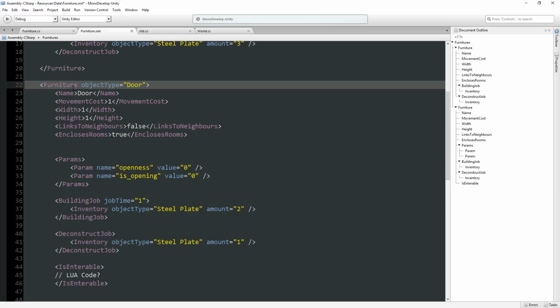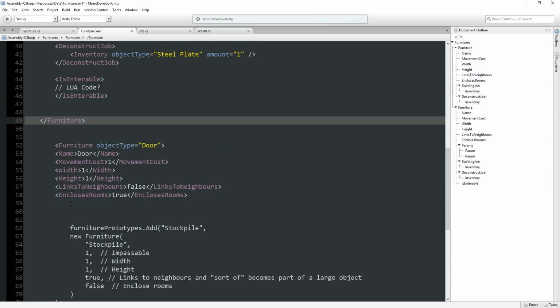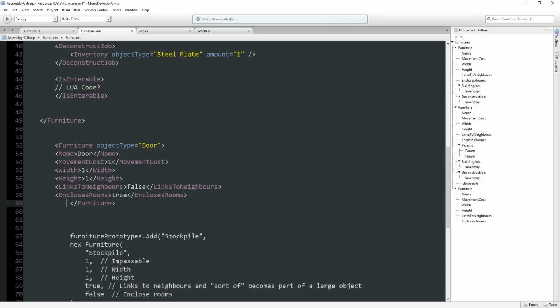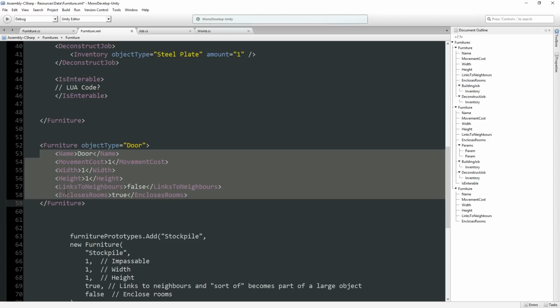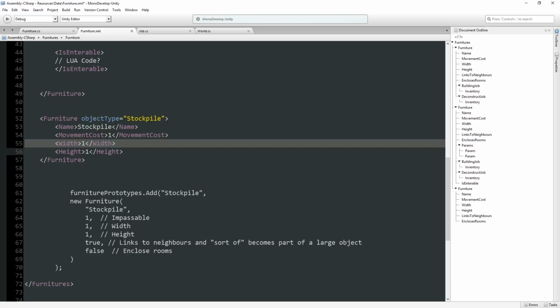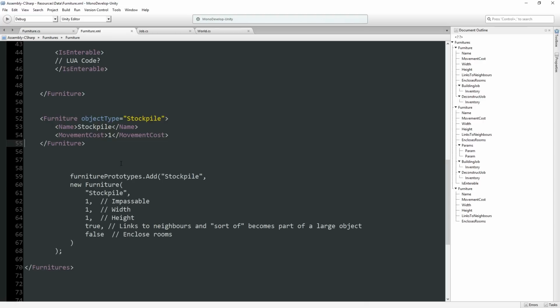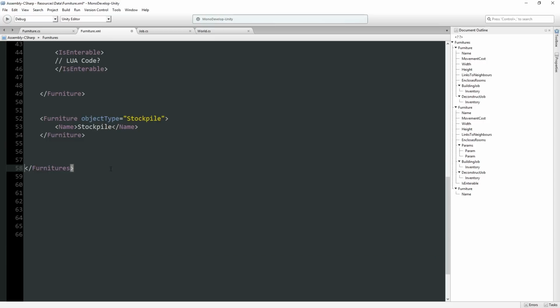But copy this part, go there, and the closing furniture tag, and woo, it's getting confused. Like that, and like that. And so this is stockpile, which has the name stockpile, which is completely walkable, and doesn't have any of these. And again, with this, I could just get rid of these. In fact, I could get rid of the width and height as well, because they all default to things that are reasonable. Same thing with the movement cost, actually. I can get rid of all that stuff because we actually have defaults. We're quite happy for that.